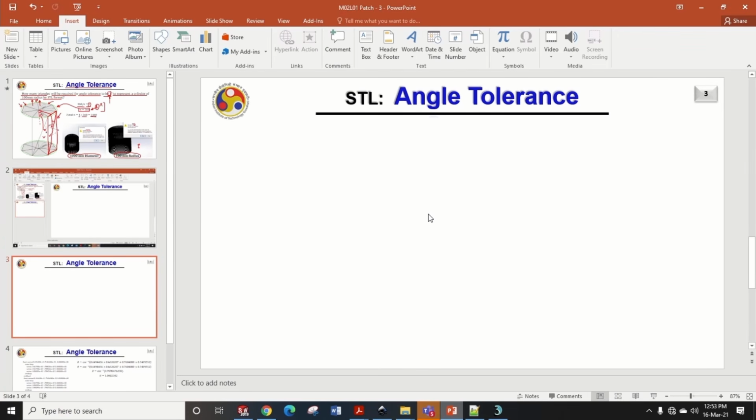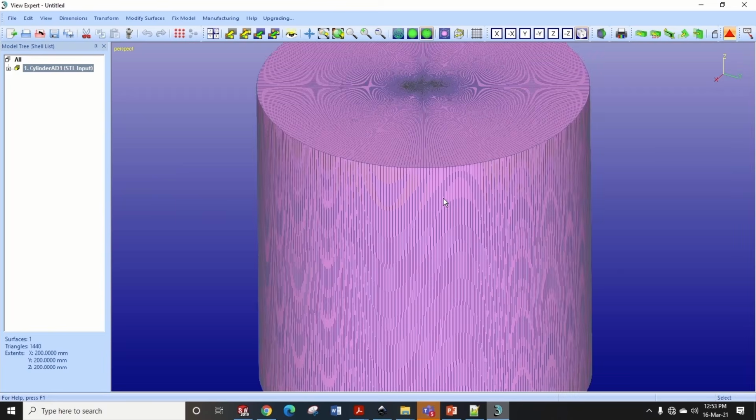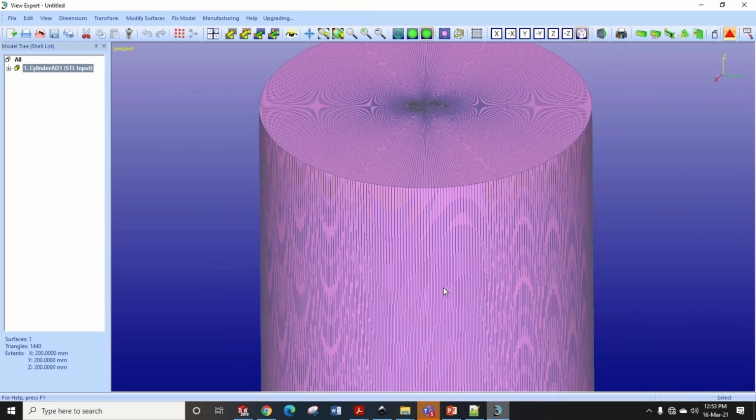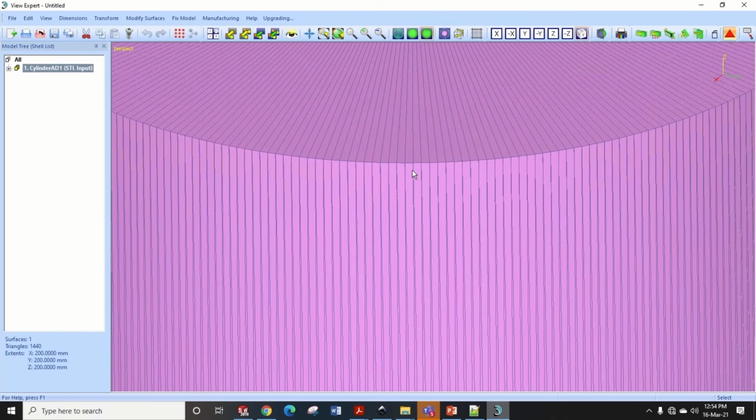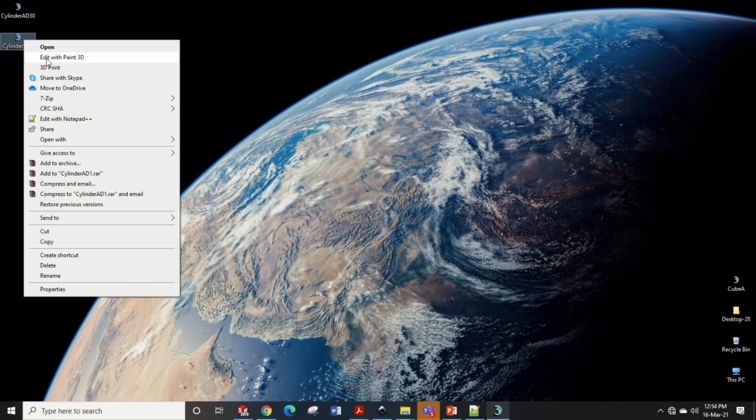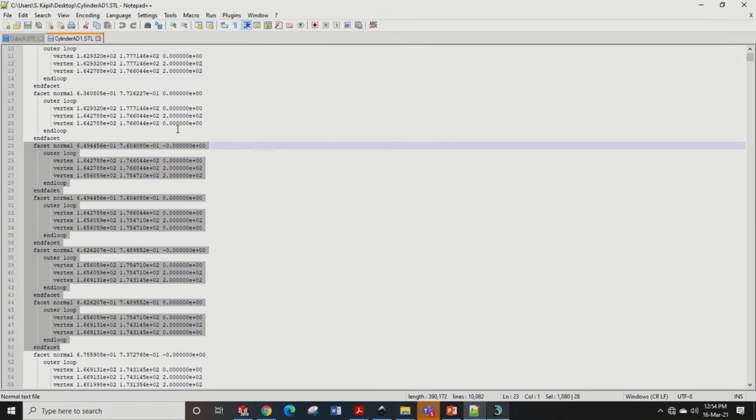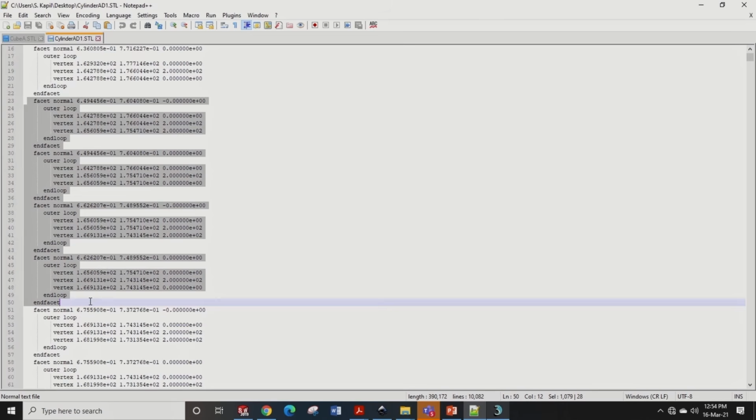Now let us discuss the problem which we have solved, where the angle tolerance was 1 degree. So this is how that object looks when I kept the angle tolerance at 1 degree. There are very tiny triangles. Now I need to identify the 2 consecutive triangles on the periphery where the angle will be 1 degree. We need to verify that. So let me go back to the part and open it in Notepad++, and I'll just select these 4 triangles here.